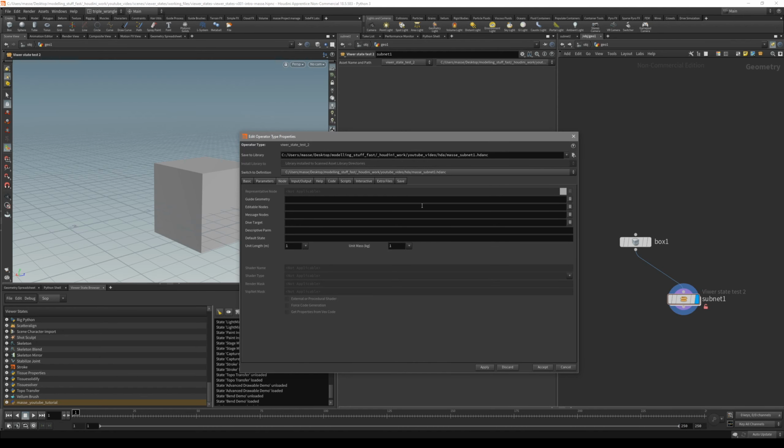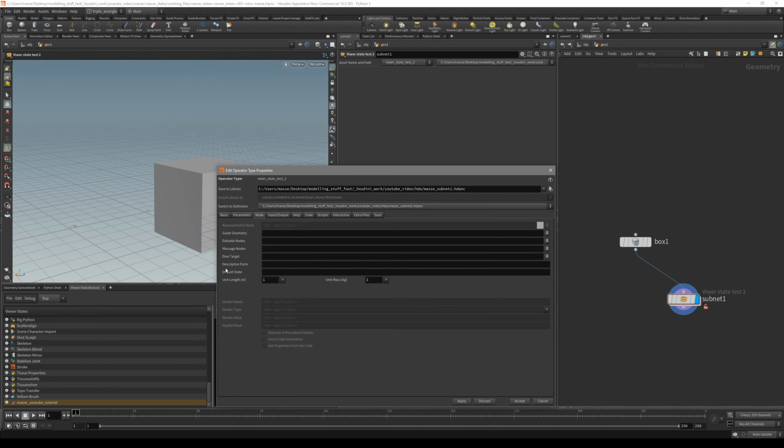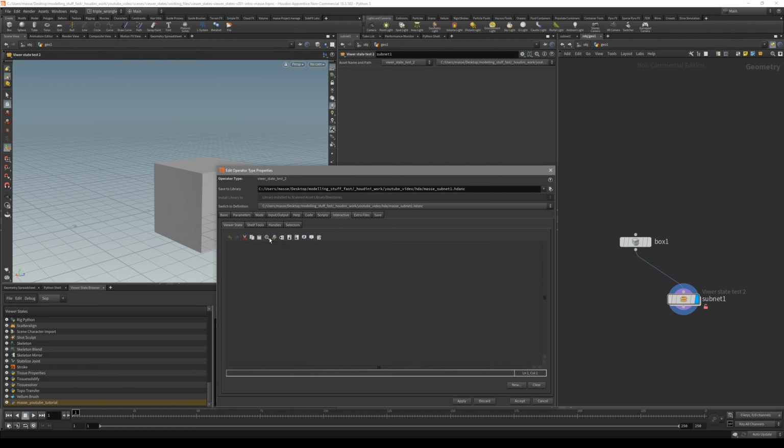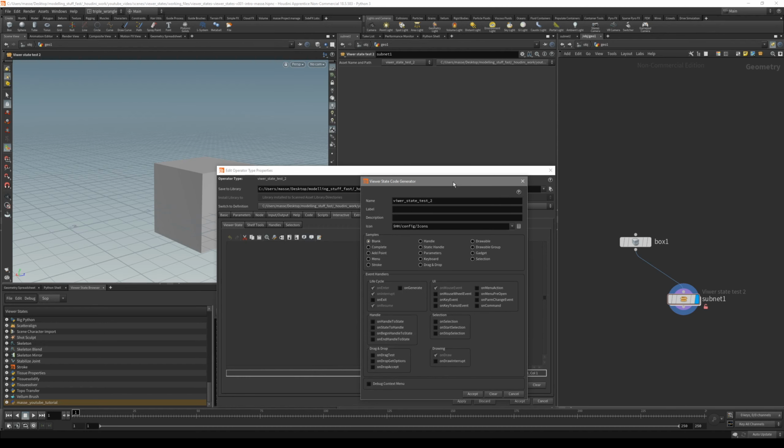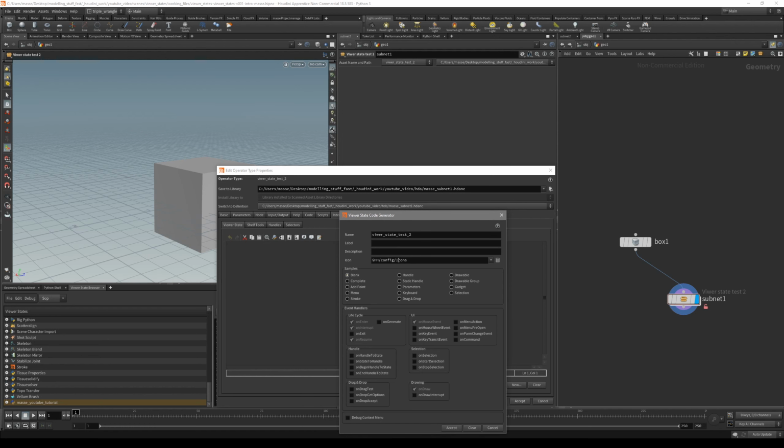So go to type properties. Make sure you clear out the default state so it doesn't call this viewer state. We're actually going to embed our viewer state inside our HDA. So go inside interactive and just press on new. You can see it's basically the same menu as inside here, but this menu is going to be stored inside our HDA and not in a Python file on a disk. Of course, it's going to be embedded inside the HDA.